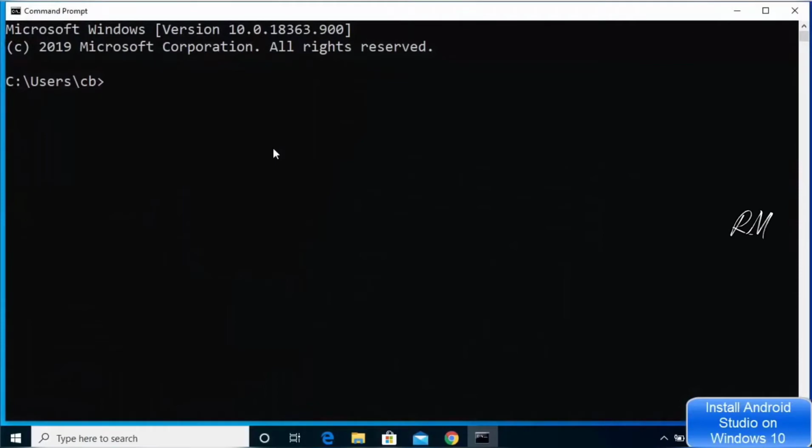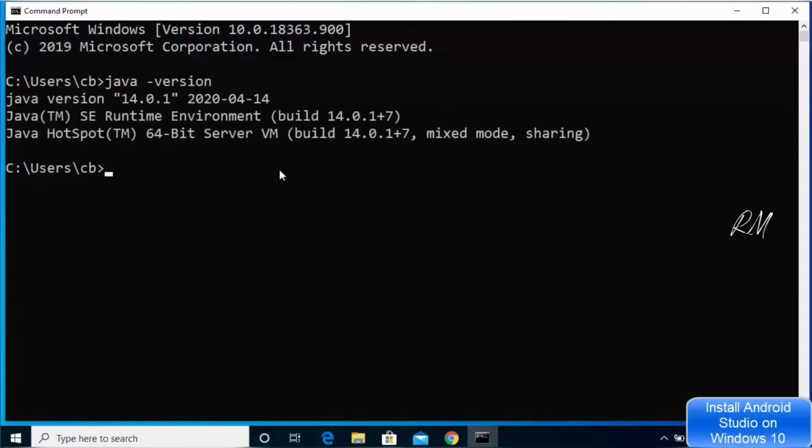And here we are going to check the Java version command once again. So I'm going to write java -version here, and it's going to show the version of Java which you have installed. So we have installed Java 14.0.1, and it's going to show us this result. You can also run the javac command. So javac -version is also going to show you the javac version.